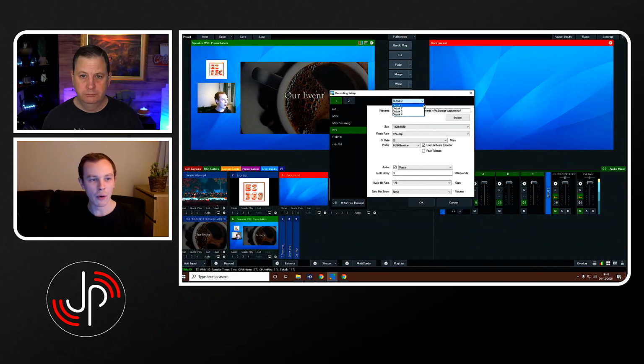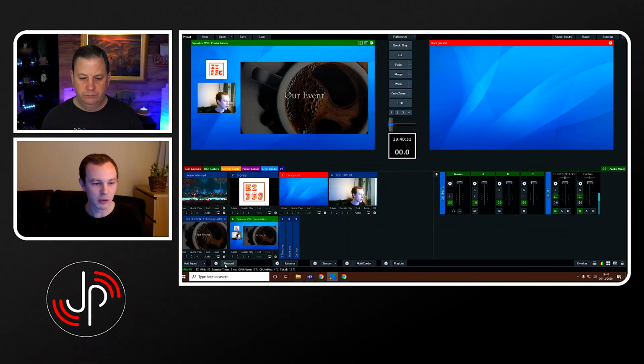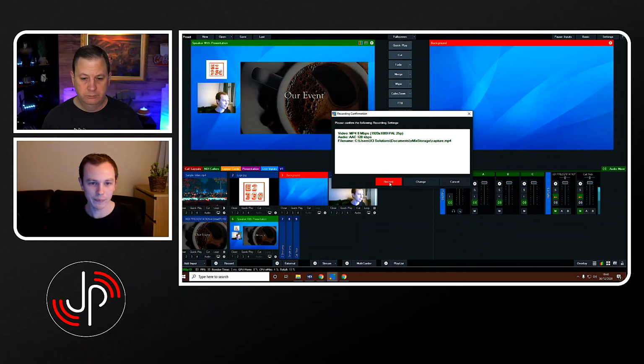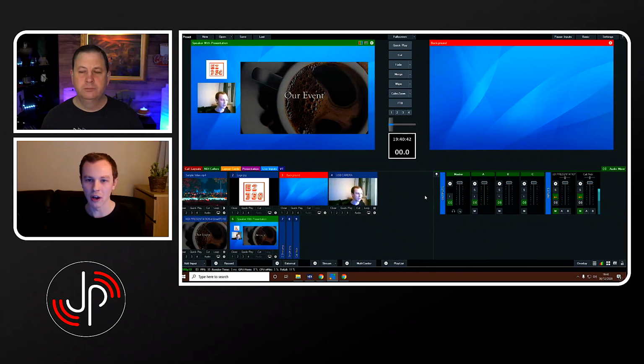But for our instance, we're just going to record the master feed, the main program output, which is what's going out to the platform. So we'll just select output 1, and then you can set the destination of where you want it to record to. It's all pretty much straightforward. When you're ready to hit record, you just literally press the record button. It'll sometimes ask you to confirm your settings, and then hit the record button, and you'll be good to go.